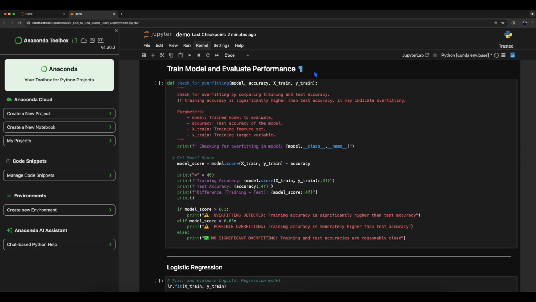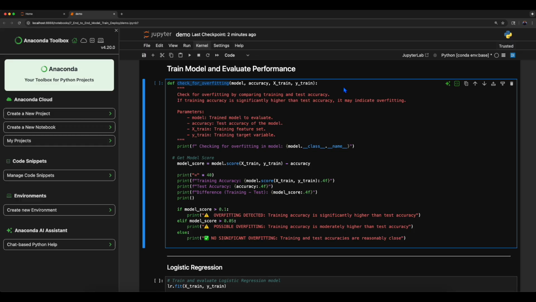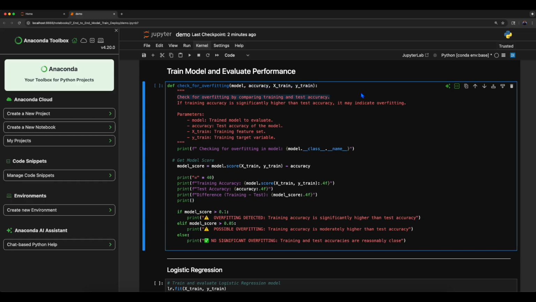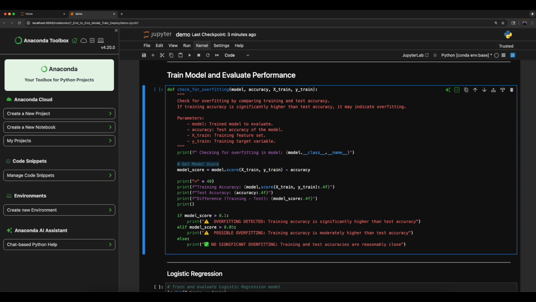Now let's move down and train and evaluate the model performance. Here I've created a function, check for overfitting, which takes the model, the accuracy, and the training datasets. And it will compare the training and test accuracy to see if the training accuracy is significantly higher than the test accuracy, and if it is, it may indicate that the model's overfitting. So we'll start by getting the model score, and we'll do that by calling the score method on the model, passing it the training datasets, and subtracting the accuracy.